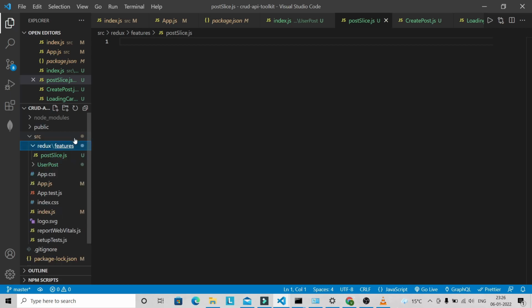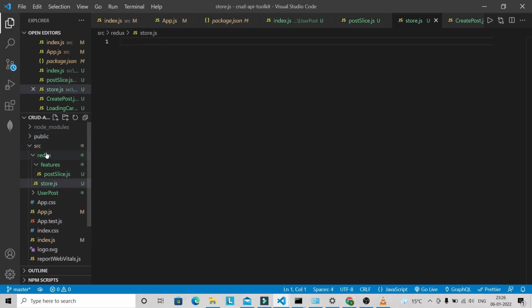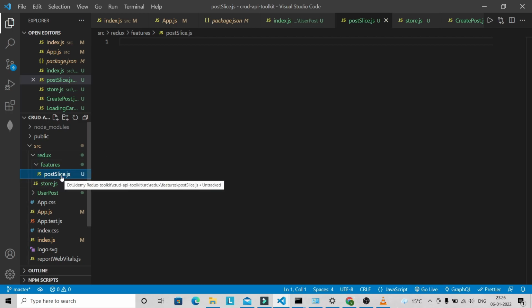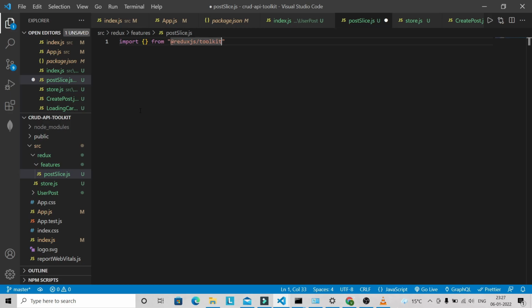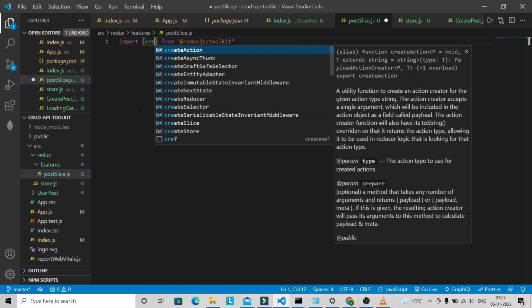So the store.js file is now in our Redux folder, and first we are going to write a Redux action with Redux Toolkit to fetch the post based on the ID using createAsyncThunk. A post slice is basically a collection of reducer logic. In a slice we update the state of our component with the help of reducers. So we need to bring createSlice and createAsyncThunk from Redux Toolkit.